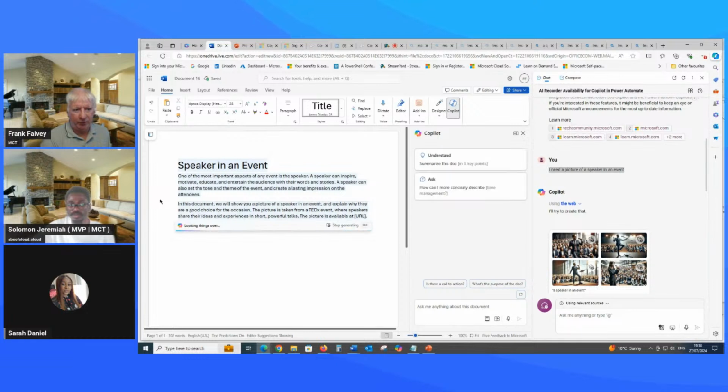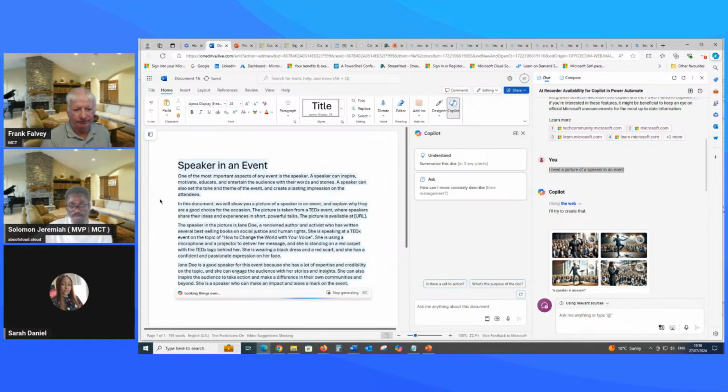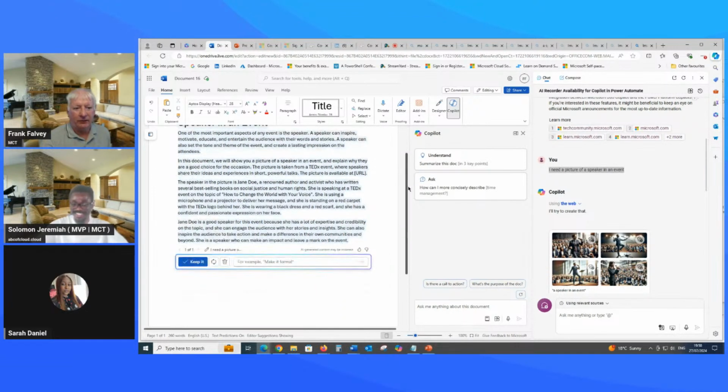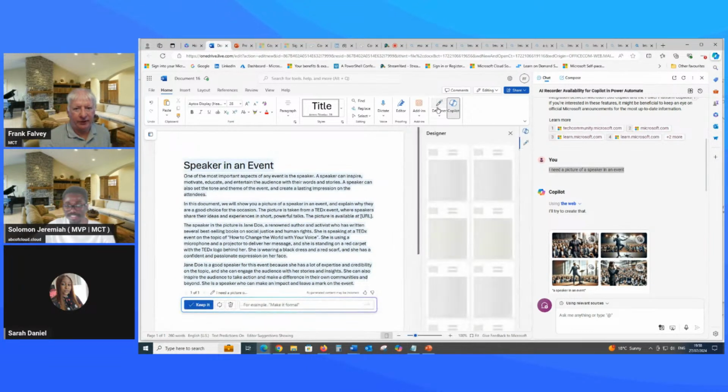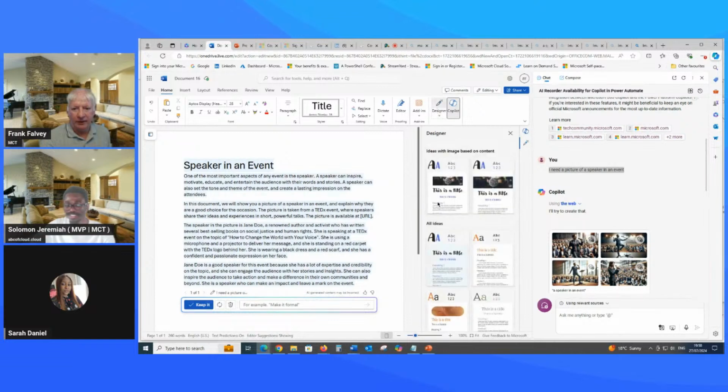Okay, say one moment, important aspects of the event to a speaker. It's only just doing Word. So it's giving us a text response. It's not generating a picture. Okay, so edit the prompt. Maybe if I just click on Designer, we're inside Word. Okay, Designer, no.